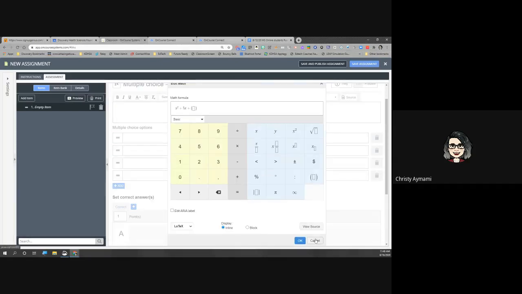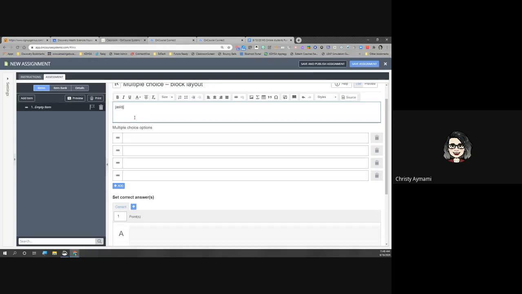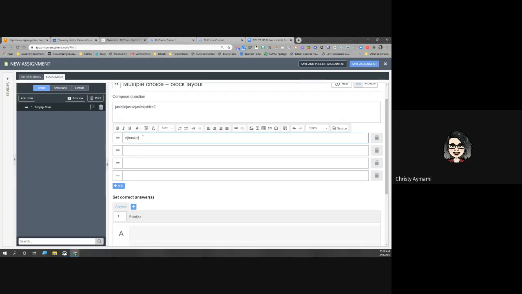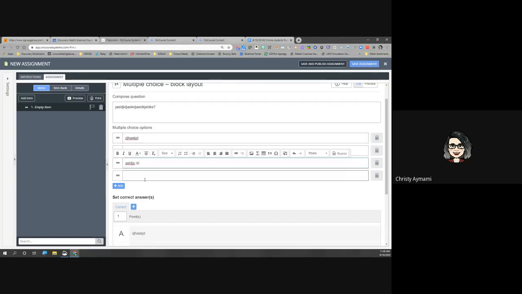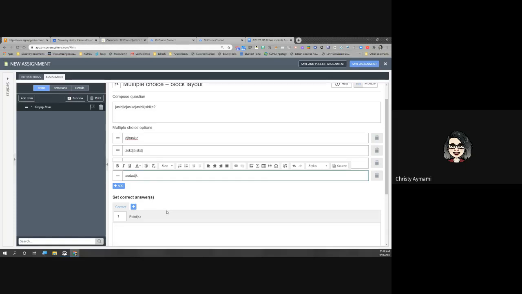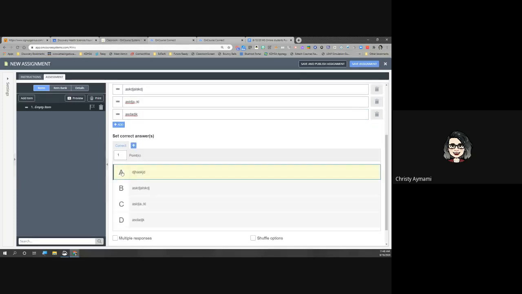You guys can play with this. I clearly cannot. So here's where your question is going to be, and then these are your options. So maybe X is 37, maybe X is 42, maybe X is something else. And then down at the bottom, you just click what the right answer is.